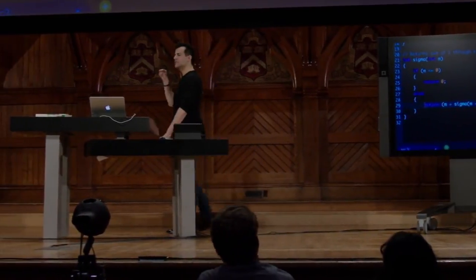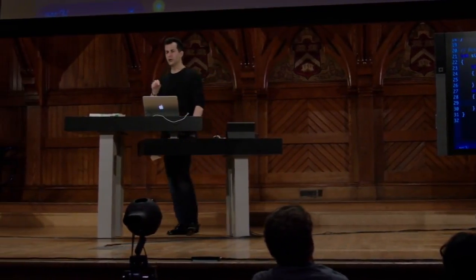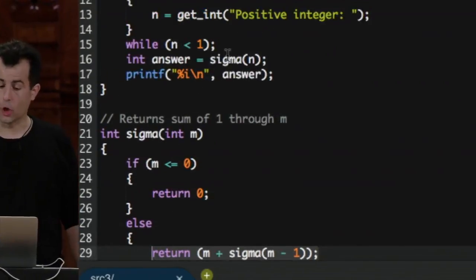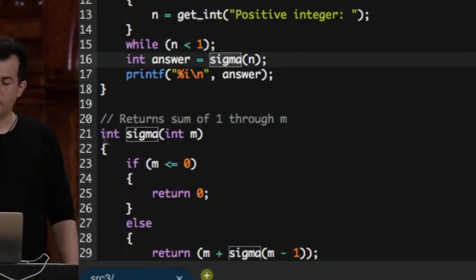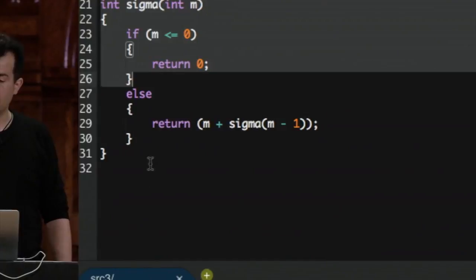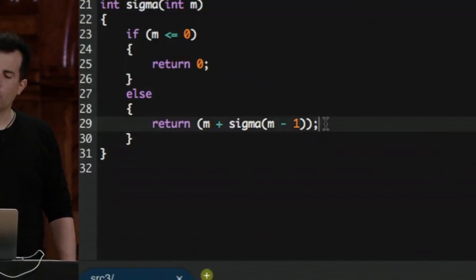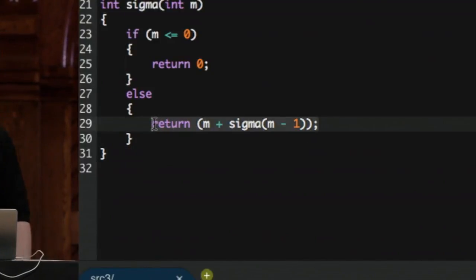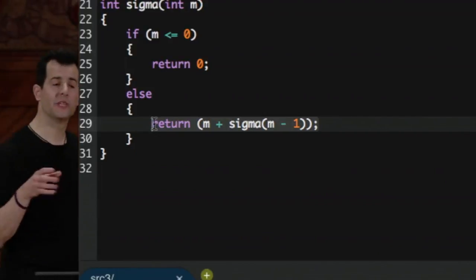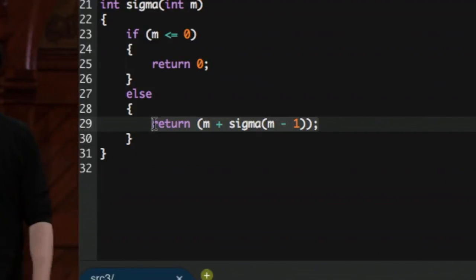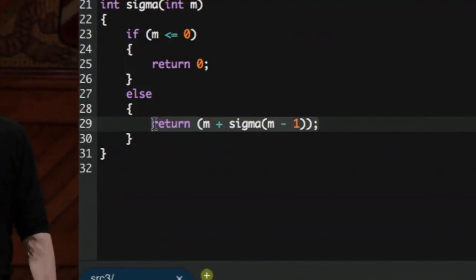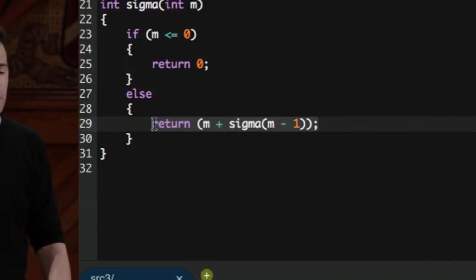You are using the same function to solve a problem that was supposed to be solved by that function in the first place. So what do I mean by that? Main, of course, is calling sigma. And that means this code down here that we've been looking at gets executed. So suppose that we hit this line of code. What recursion allows us to do in this case is take a bite out of the problem and then defer to someone else to figure out the rest of the problem. So what do we mean by that?